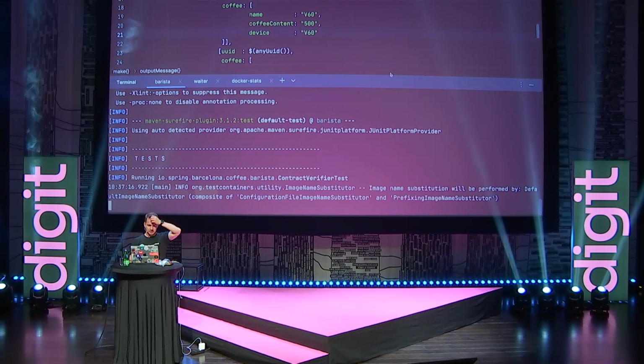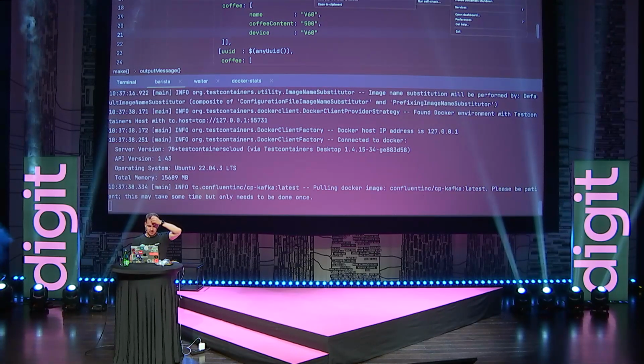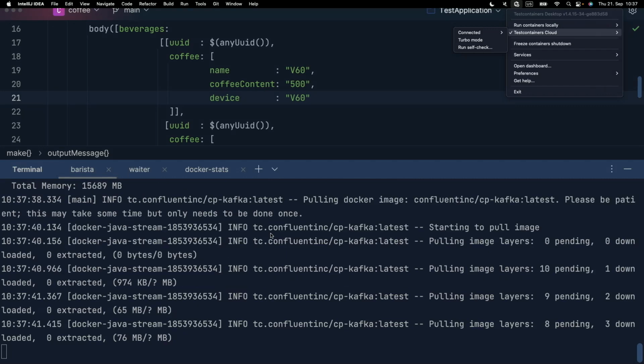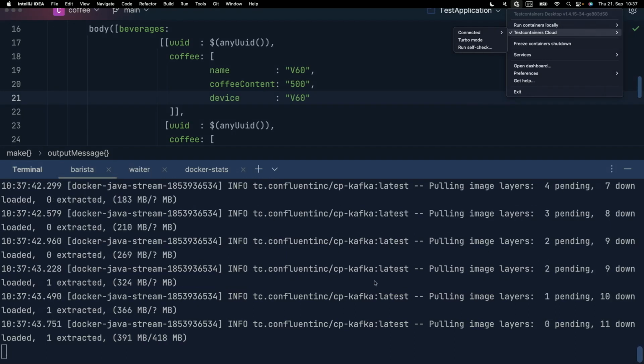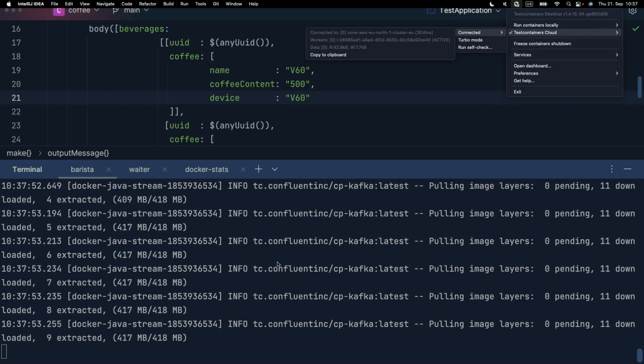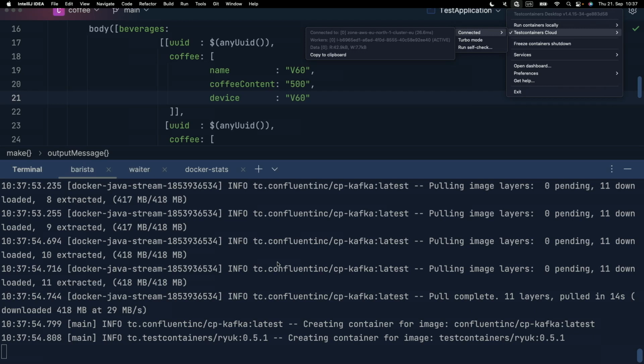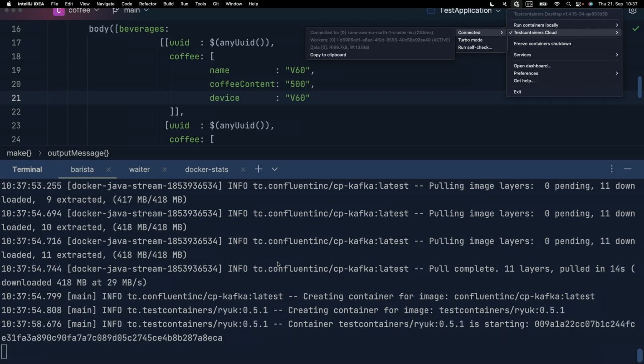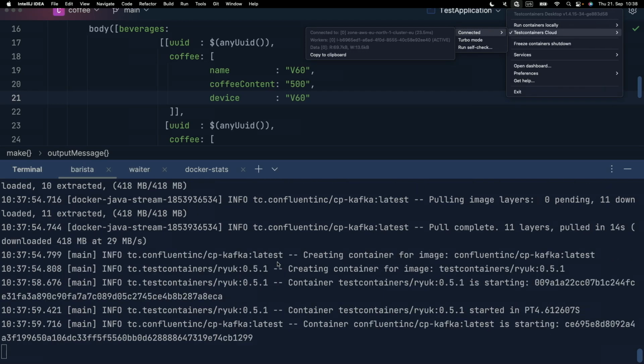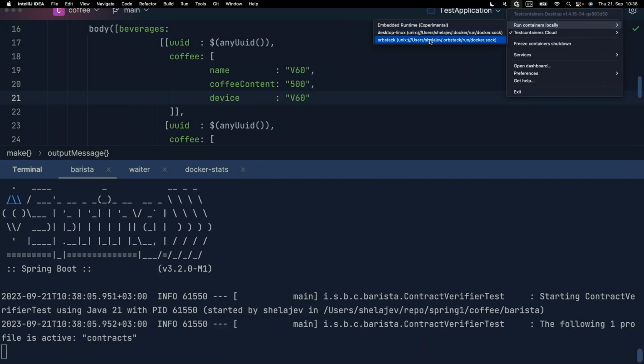Testcontainers implementation. It will find the Docker environment. I'm using Testcontainers Cloud for the remote Docker, so I don't need to run them locally. So it took a little bit of time to provision me, I think. So it will find my Docker environment. It will create my Kafka, and then it will run the tests. It will trigger the inputs. It will get the outputs. It will get them from my Kafka, and then it would work very, very quickly.